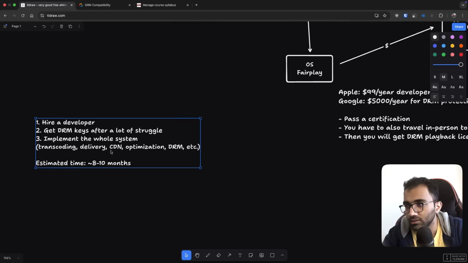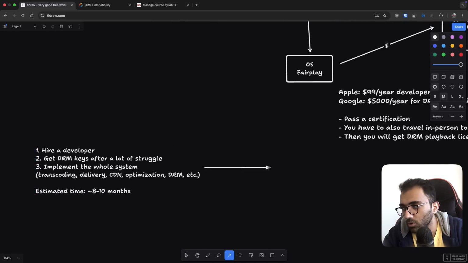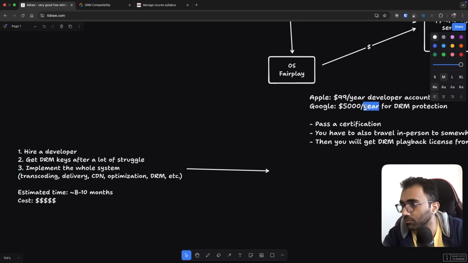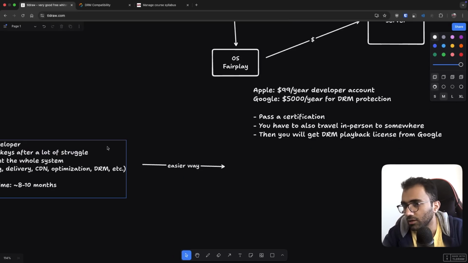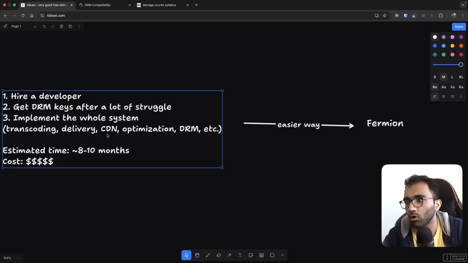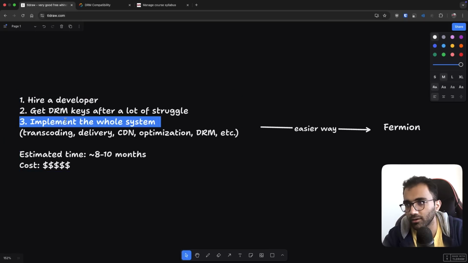What if I tell you that there's a better and even cheaper way? The cost of the other approach would easily be tens of thousands of dollars, including the developer cost, the license fee, and so on. What if there's an easier way, and that is using a platform like Fermion? Now what you can do is essentially replace all of these things that you have over here with Fermion.